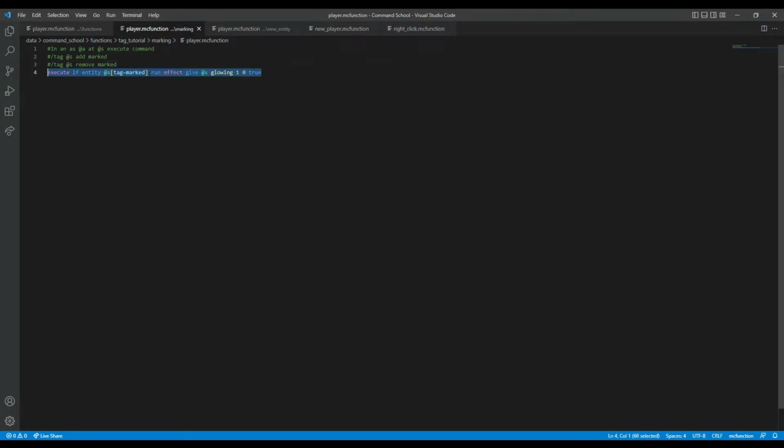And yeah, this is all that there is to it. So you can say, hey, a classic if statement: if there is an entity alive, which is me, only me, which has the tag of marked, then give it glowing. Really simple, but you can tell that this is really useful.